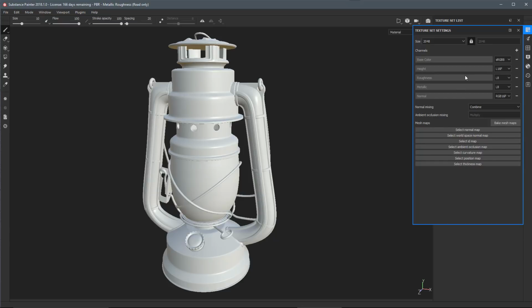And you can see that this texture set is comprised of a resolution. It's also comprised of the channels that make up the inputs to the shader we chose. In our case, we were working with metallic roughness, so we have base color, rough, and metal. Here we also have a set of baked mesh maps, which we'll cover in a later video. But what I want to do for now is add an opacity channel that I can work with here in this texture set settings.